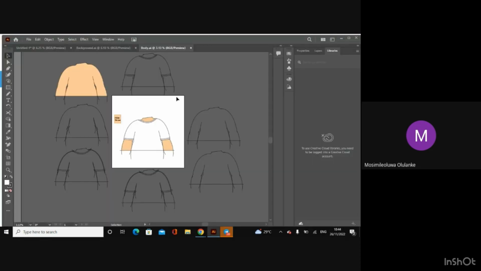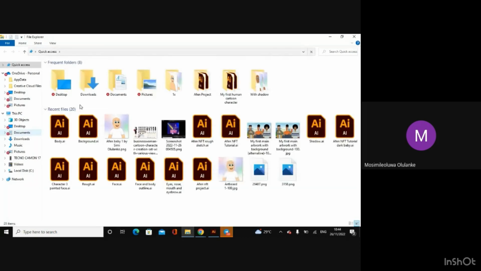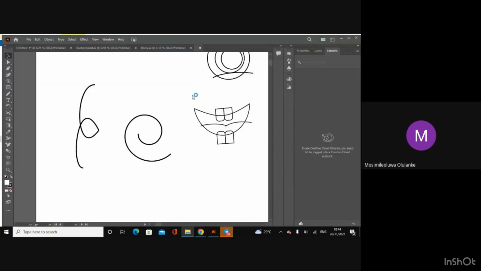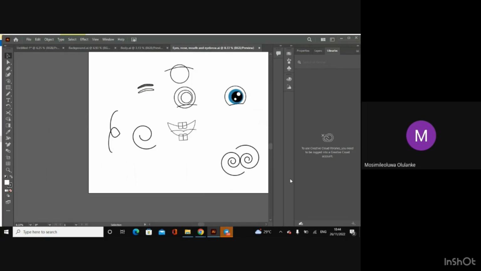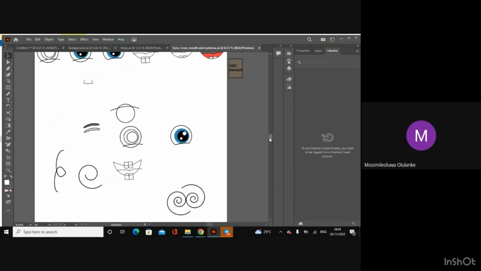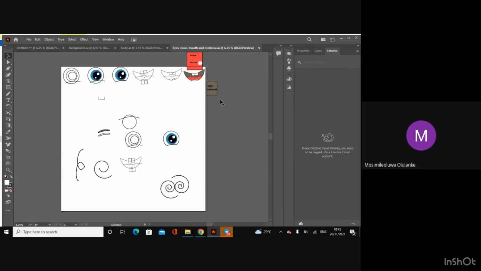I had a different page, I think I closed it by mistake, sorry. I had a different page for the eyes and nose because I don't want anything to confuse me, and I don't want to use the layer. Though I'll be showing how to use the layer too, but then I don't want anything to confuse me.